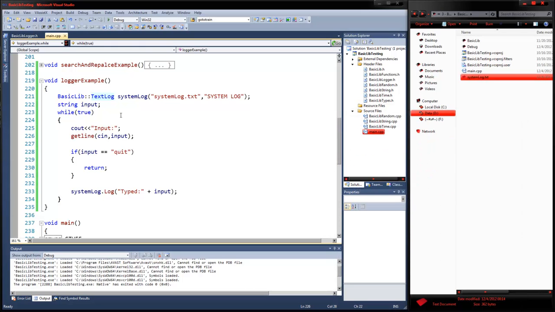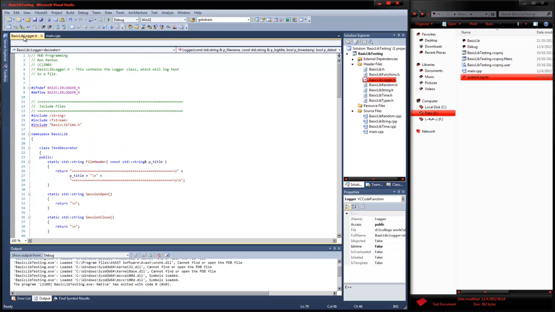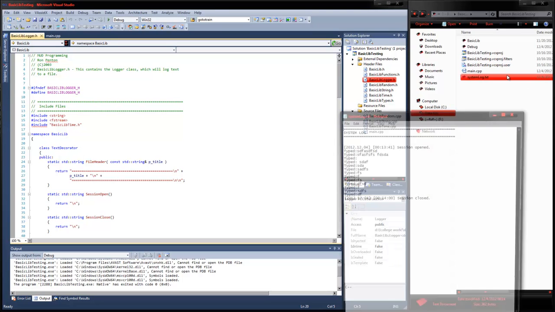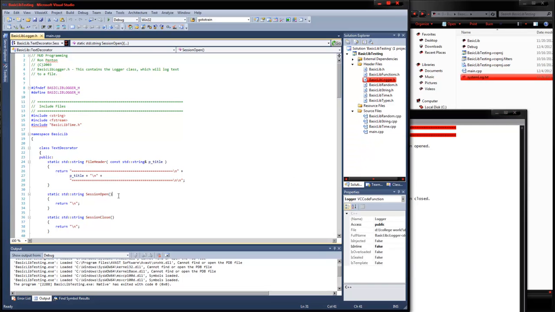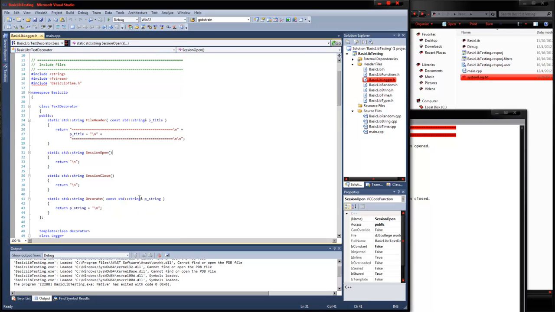Then how do you actually append to the text file? You call the system log and then go .log, and whatever we type into these brackets is going to be appended to the text file. Now to look inside of the code, the code is in Basiclib logger.h. So there is a class text decorator that's just for everything that decorates the text file itself. And the session open just returns a new line, session close returns a new line.